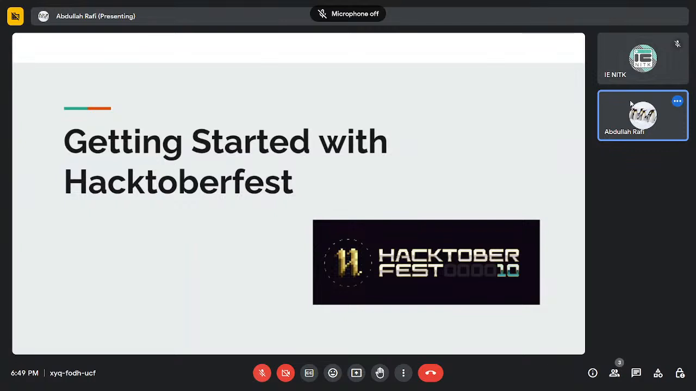Hello everyone, welcome to this session on how you can get started with contributing to open source projects as part of Hacktoberfest. So I'm sure you all know what Hacktoberfest is by this point, but just to recap, it's an annual event that occurs throughout the month of October to encourage people to contribute to open source.